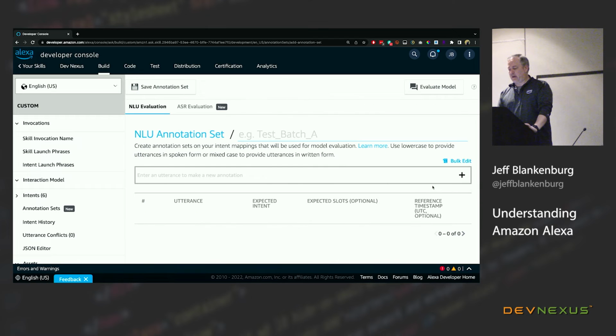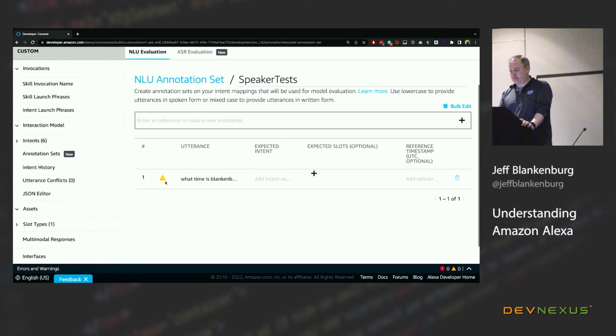So I'm going to use an annotation set. We'll call this speaker tests. And in here, I'm going to say, what time is Blankenburg session? Okay, so I have this utterance. Now what I need to do is say, what intent do I expect it to hit? Well, I expect it to hit the schedule intent. That's the one that, the way I'm thinking about my test, is the expected outcome. I would also expect there to be a speaker slot, and the value of that slot should be Blankenburg.